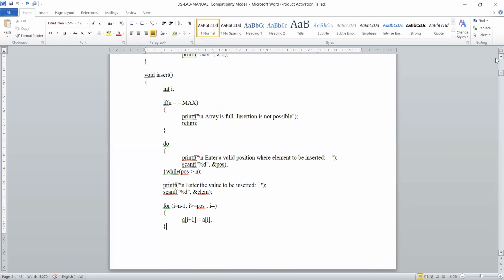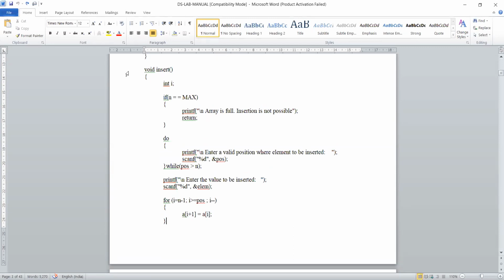So see here what we are doing. The third function is the insert function. What we are trying to do is insert at a specific position. If n is equal to max, meaning the maximum size has been reached, then we cannot insert. We will display that the array is full and insertion is not possible.